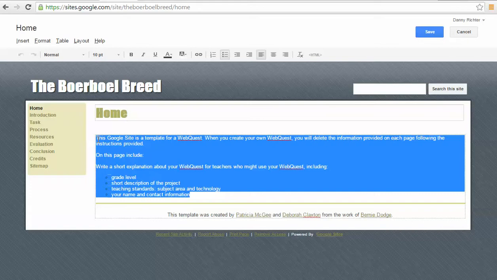So let's say this is my web quest, and remember, your web quest should have a driving question. The driving question should be on the introduction page, and it should be an open-ended question. So let's say I'm talking about the Boerboel breed of dogs, and so the open-ended question for that will be, is the Boerboel breed good for every family? It's not a yes or no answer. You have to do some research to do that. And so I'll build the web quest on that as we go along with the tutorial.